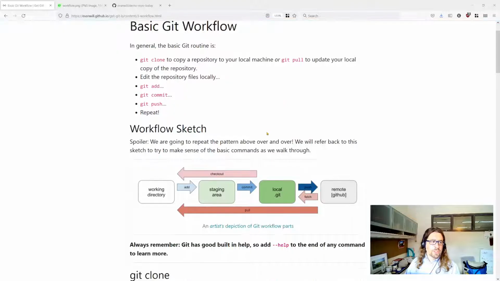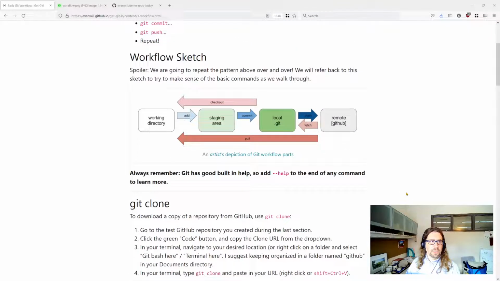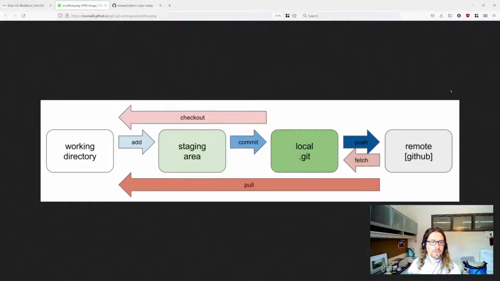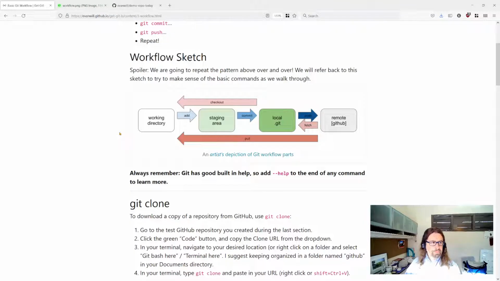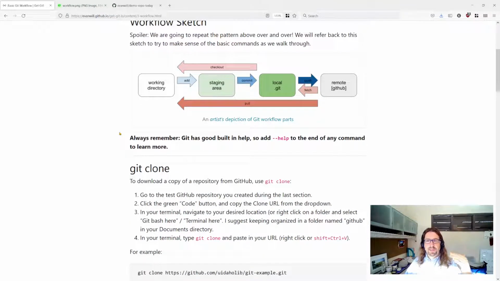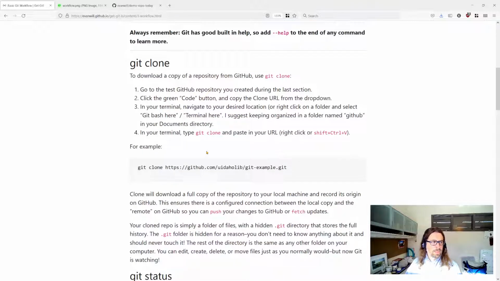I'm going to use this little sketch here, which is essentially my artistic representation of how Git works, and we'll refer back to this process as we go through the commands step by step in this demonstration. But the first thing that we need to do is make a copy of this folder that is up on GitHub and make a copy down on our local machine so we can work on it. And that command is called git clone. So that's where we're going to start.